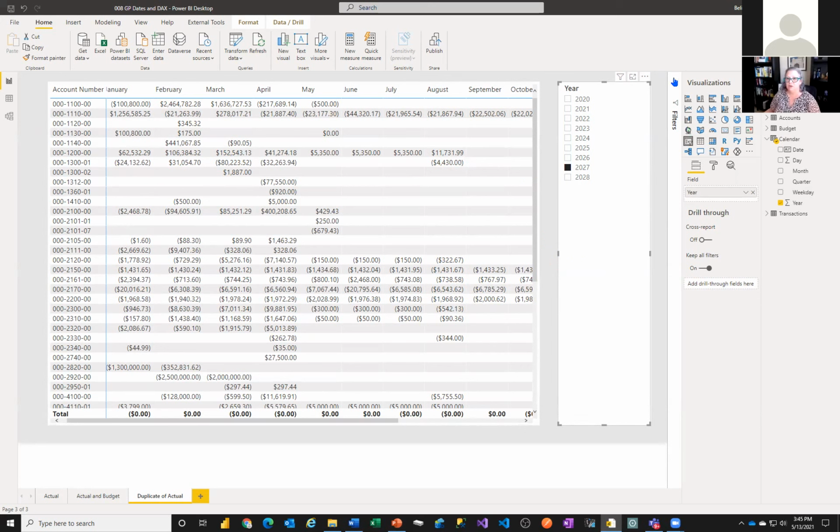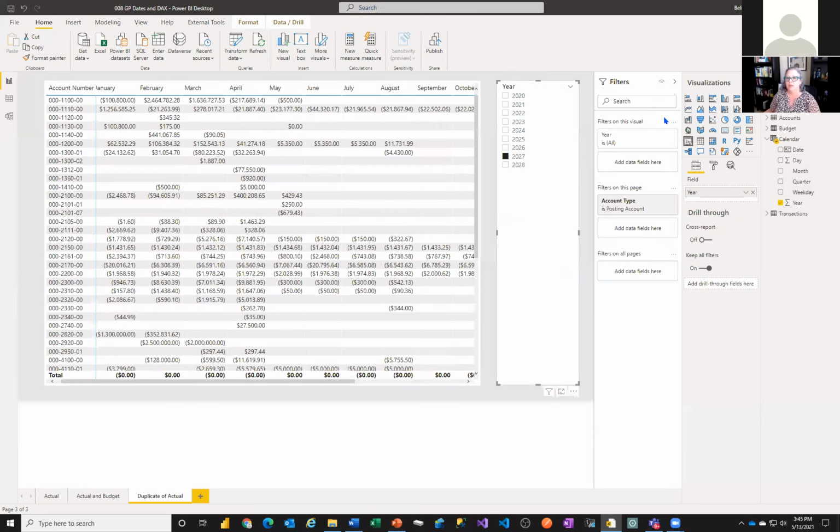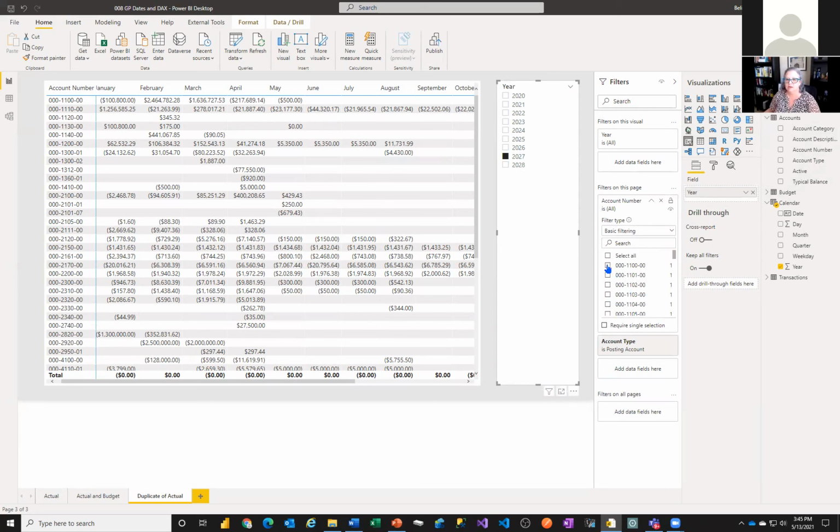So what I'm going to do is come in, I'm going to grab just this first account number here, and I'm going to, let's do a filter count number. We'll put that in filters on this page, and I'm just going to filter that first one.